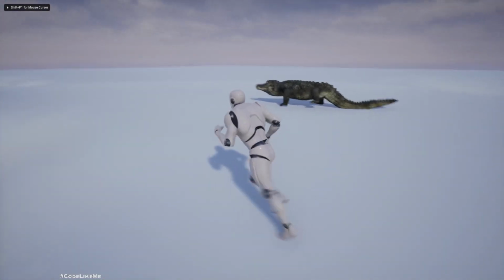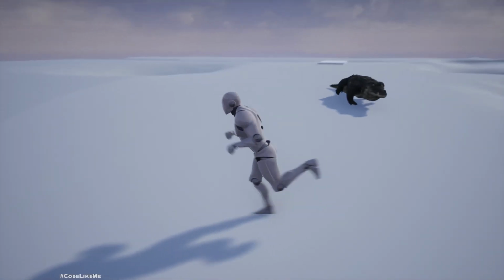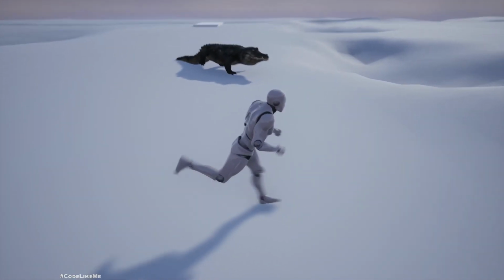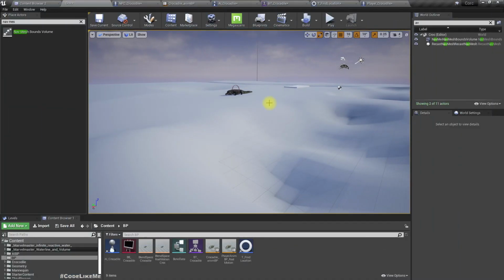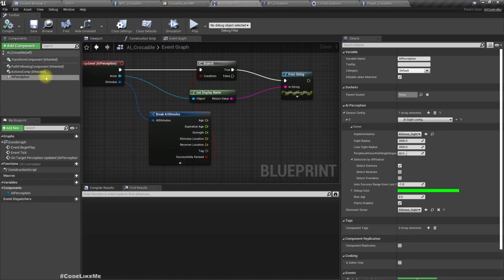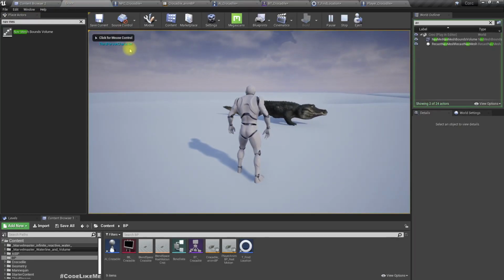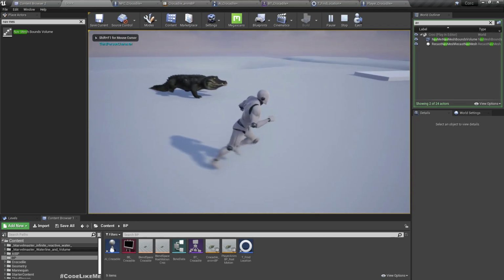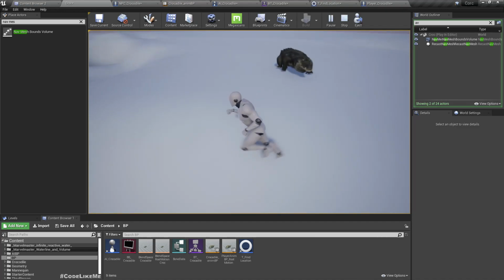Right, now the crocodile doesn't see me. Let's go in front of him. Still he's not seeing me. But if I enable detect neutrals and friendlies, it should work. Let's try again. See, now you see third person character is printed. If I go in front again, third person character is shown.